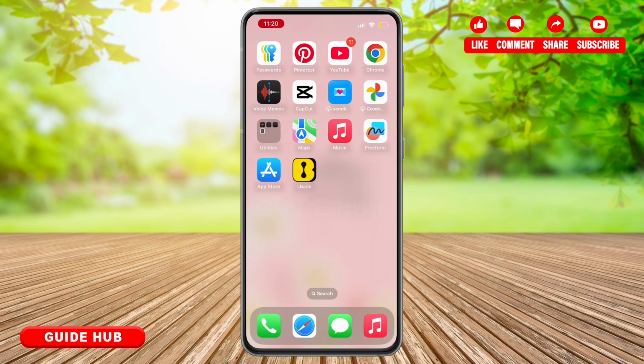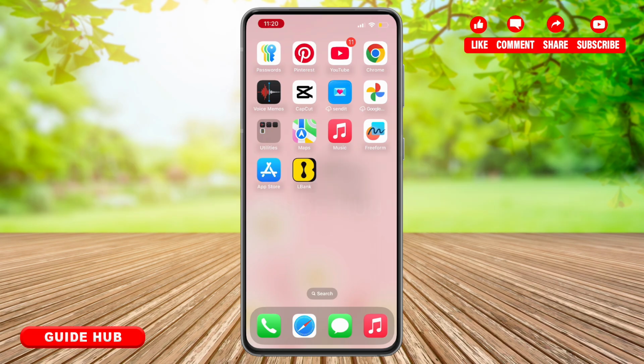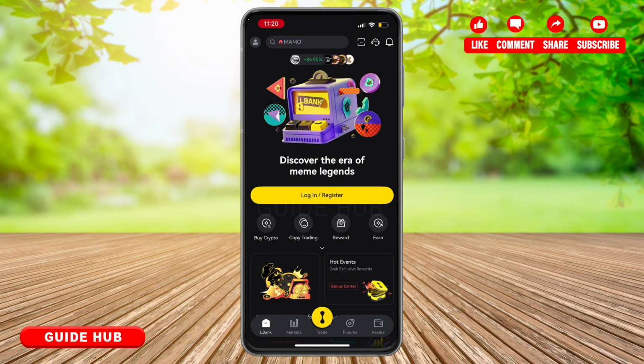In this video, I will guide you through how to log into LBank account. For that, first of all, you have to launch LBank application on your device. Then on the home page, you will see this interface. Here, tap on login or register option available there.